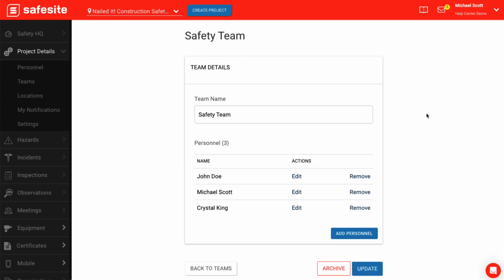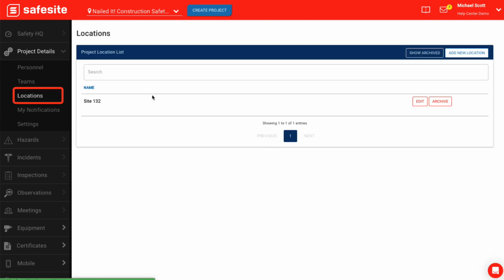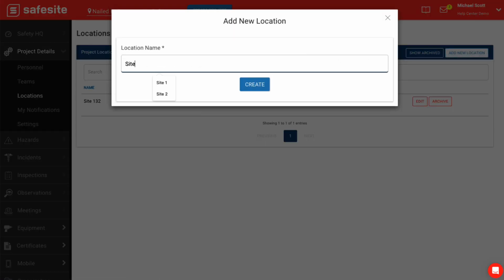From the Locations tab, you can add, edit, and archive locations. The list of locations are available for mobile users to easily select when completing safety actions. To add a location, select Add New Location and enter the address, site number, or any other naming convention that you would like to use.